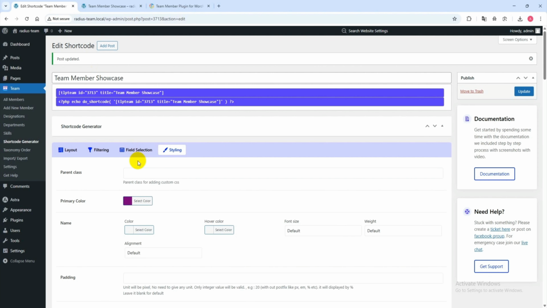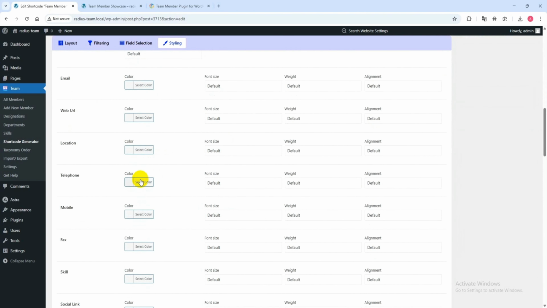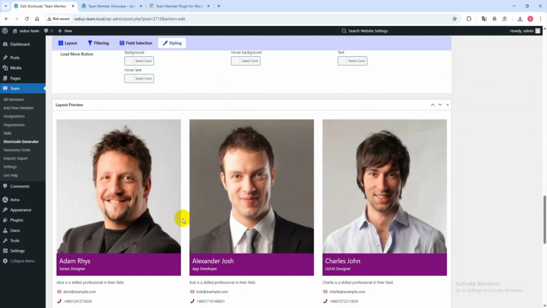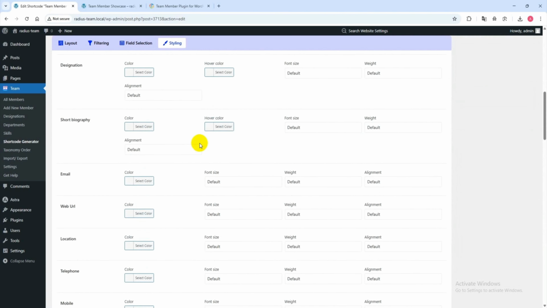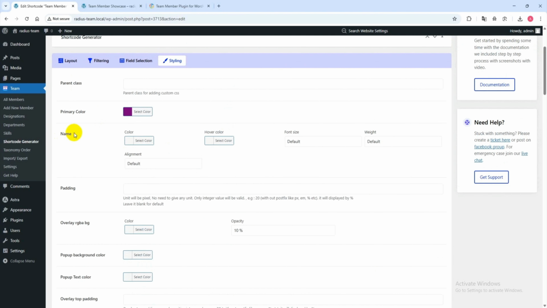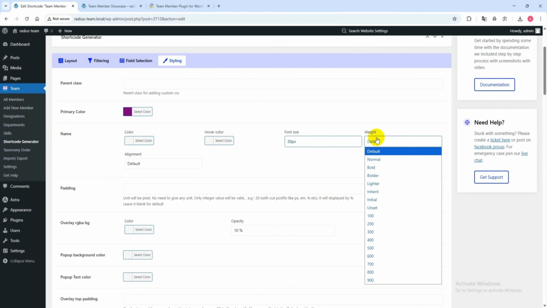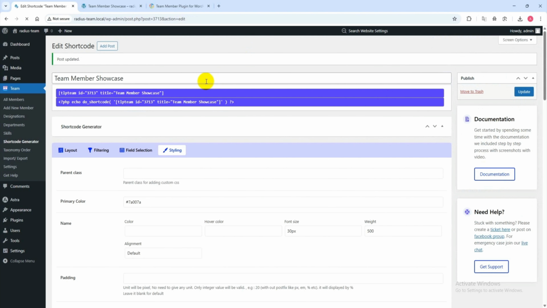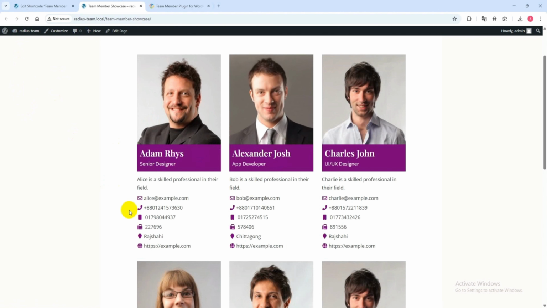Next, if you want, you can also customize the designation color, short biography, URL, location, telephone, mobile number, or anything. You can do it according to your preference. And also, if you want, you can change your font size for your team member's name and customize the weight also. Let's save it and see the difference here. This is how you can showcase your team members using Shortcode. Thank you for watching this tutorial.